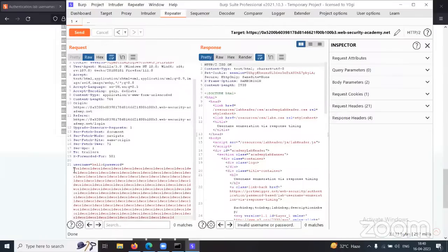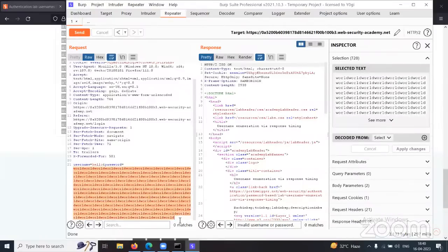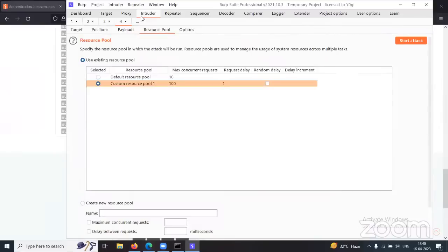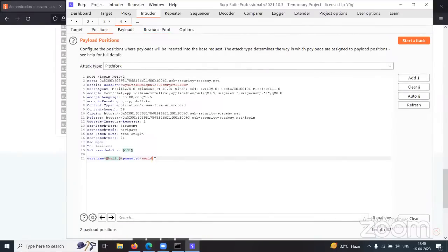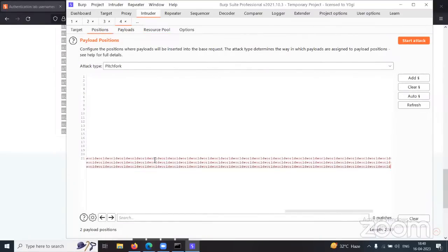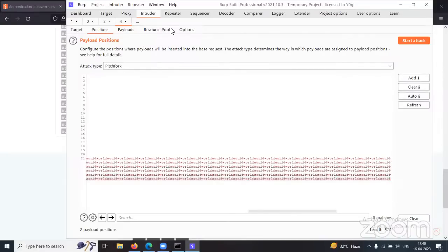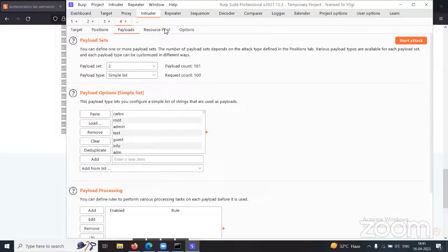So what I will do is copy this whole thing, and in the Intruder positions page, I will paste this. Now I will keep everything the same, and I will start the attack once again.